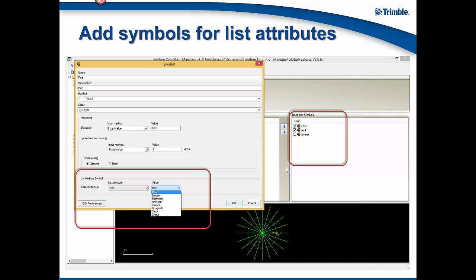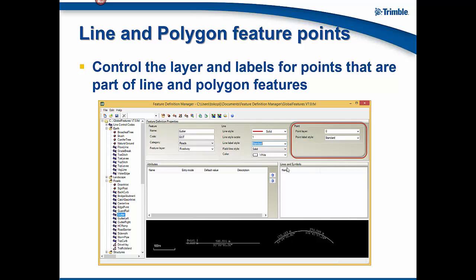Regardless of what is the list attribute value. So now if you have a tree that is a pine or a spruce or redwood, like in this example, for each one of those list attribute types, you can have a different symbol displayed. Also, you can now control the points that are part of the line or polygon features.